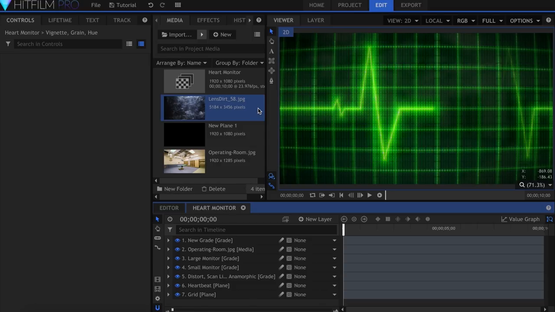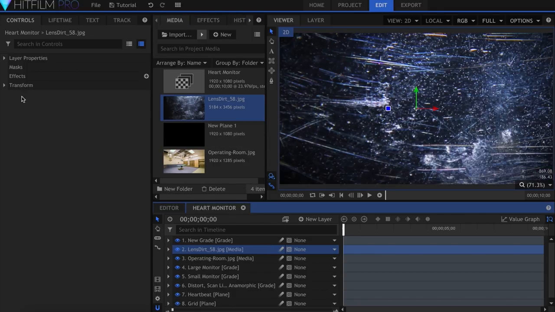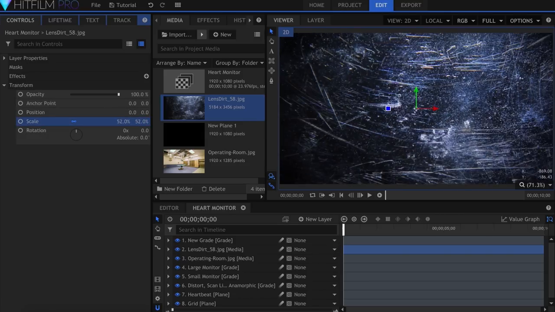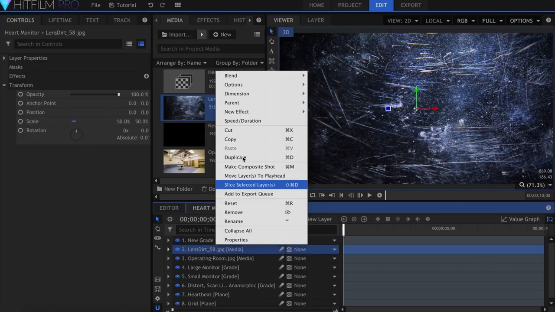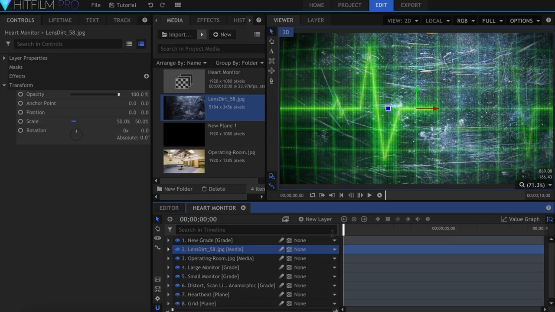The last step is to add some grunge and scratches with a picture of lens dirt. Drop that in and set the blend mode to screen. Then lower the opacity.